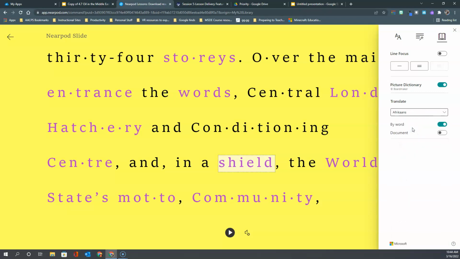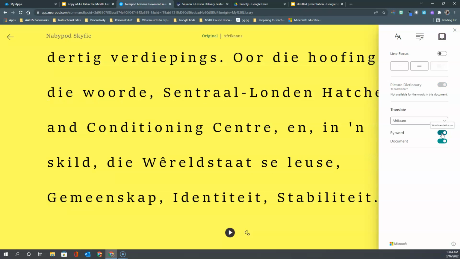If I choose a different language, I have the additional option to choose whether or not I am translating a single word or the entire document into that other language. Once I have translated the document, if I return to the play button at the bottom, it will now read the document to me in that other translated language.